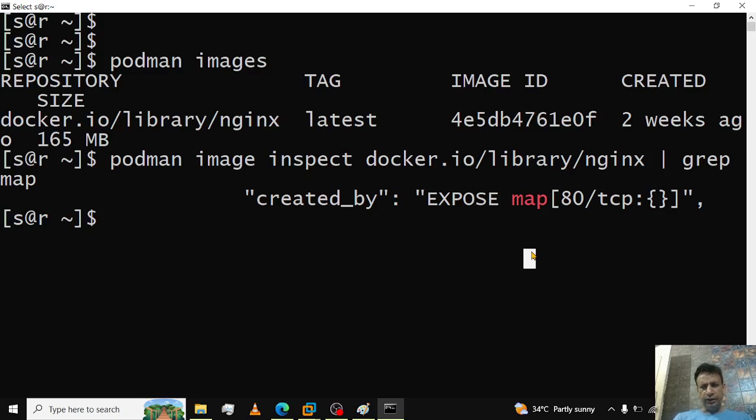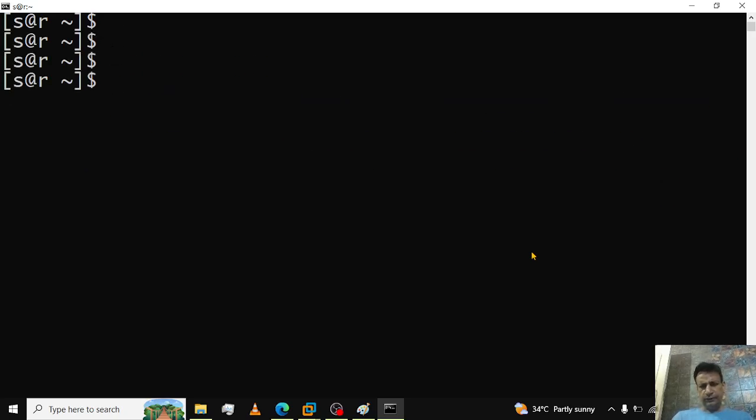Now we have to run the container. See this command carefully, right? The command is podman. Never use sudo here, right? run -d for detached mode. It will run in the background, and I will take the name here as web server.